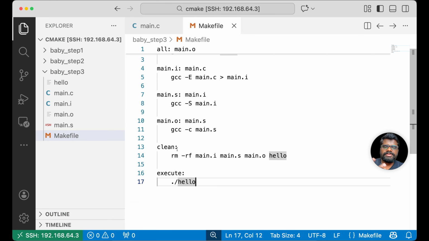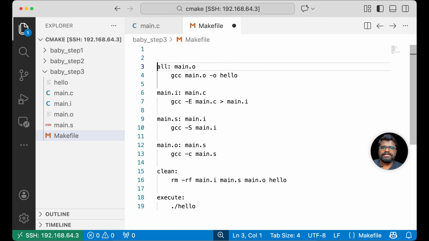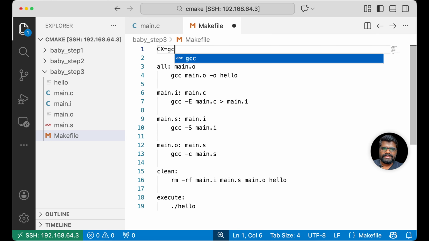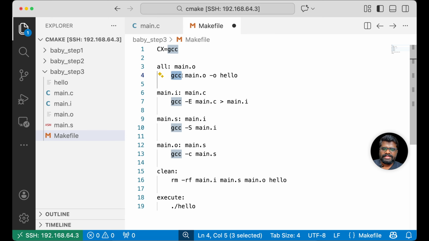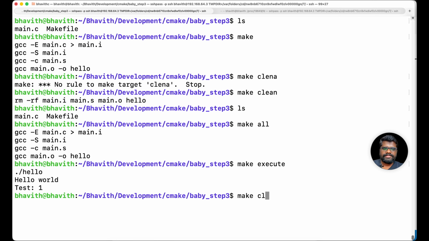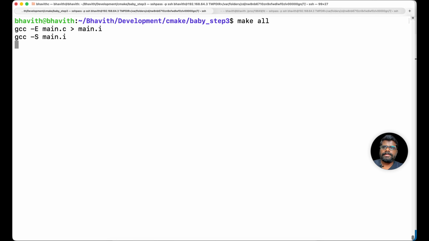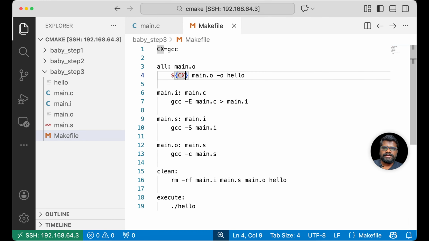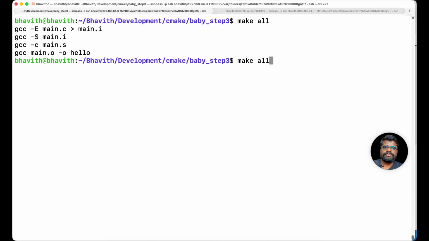Now if you want to change this to a C++ compiler, just replace this everywhere with g++. What exactly the C++ people will do is, instead of GCC, they will declare some variable, like CC or CXX equal to GCC or something like this. Then wherever they are using it, everywhere they will say CXX. So let's see whether it really works, make clean and make all. Can you see? This is how they are doing it. They will take this and replace it wherever GCC is there. Then I'll say make all.